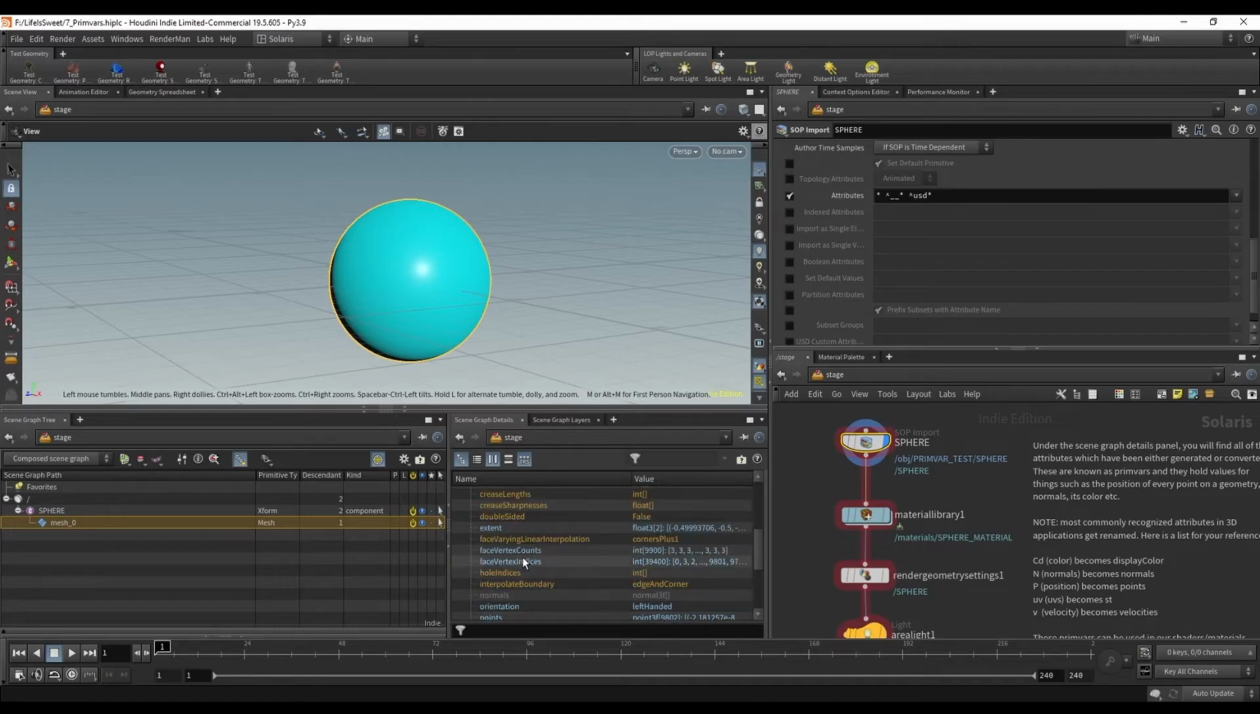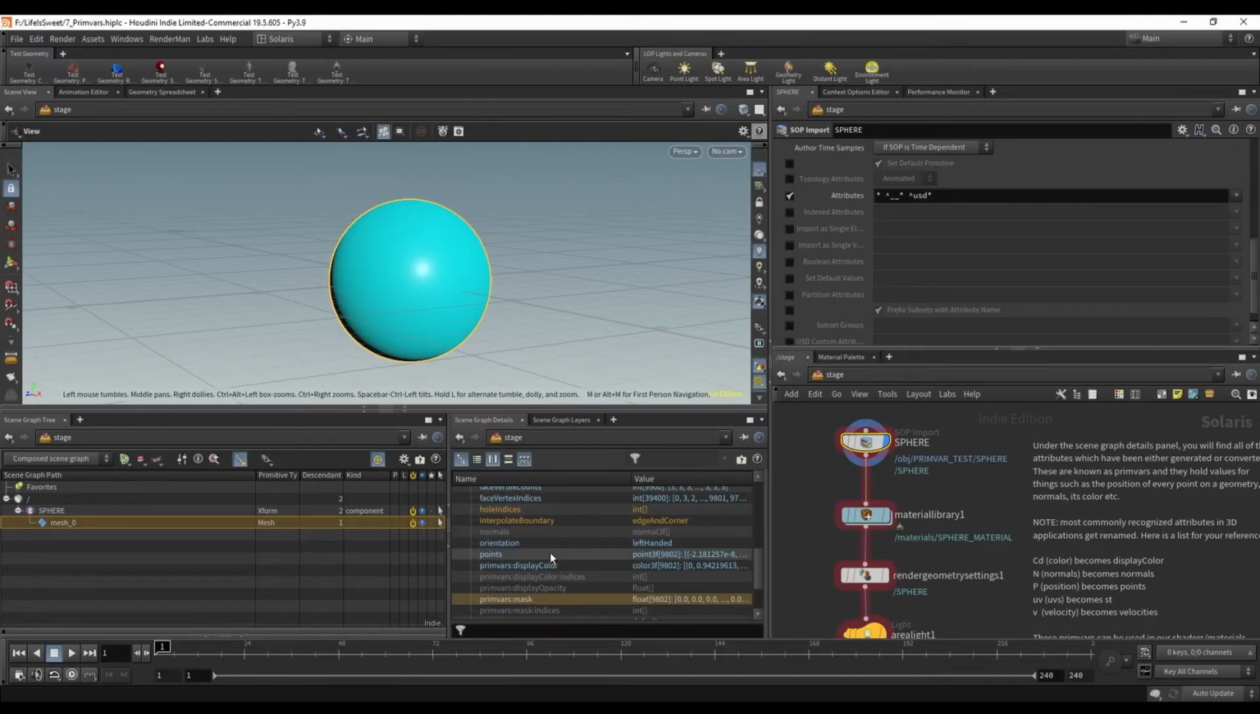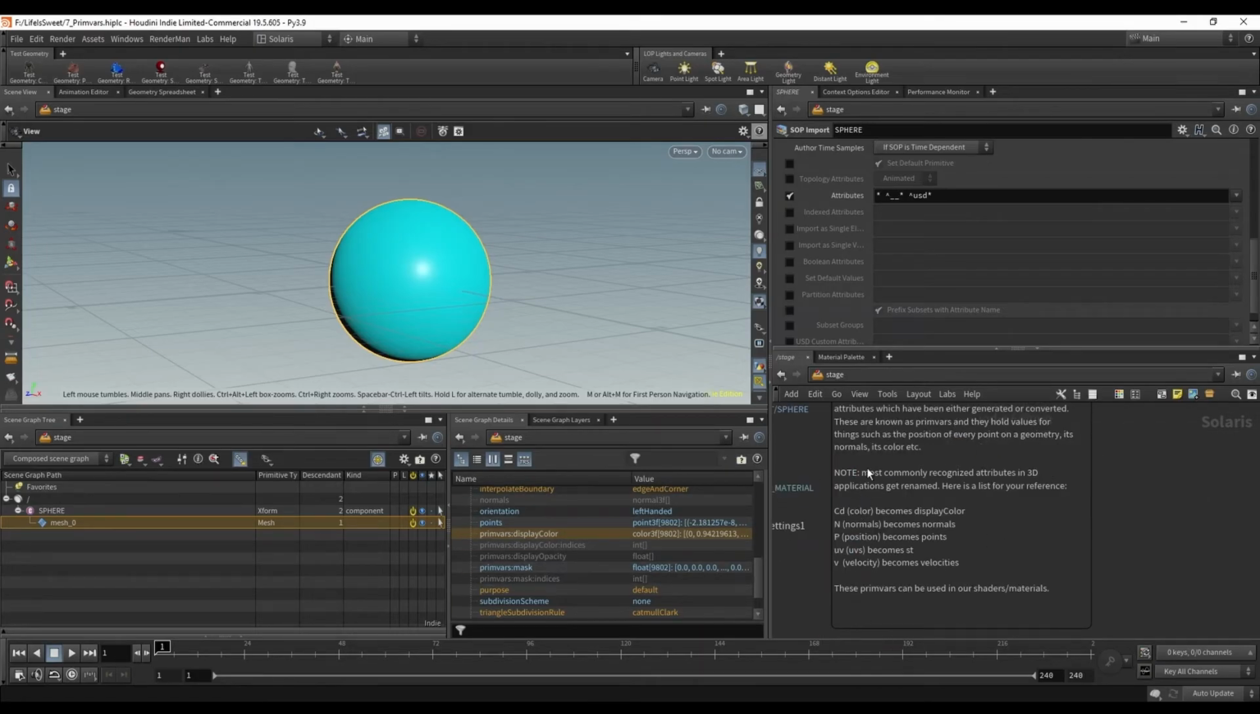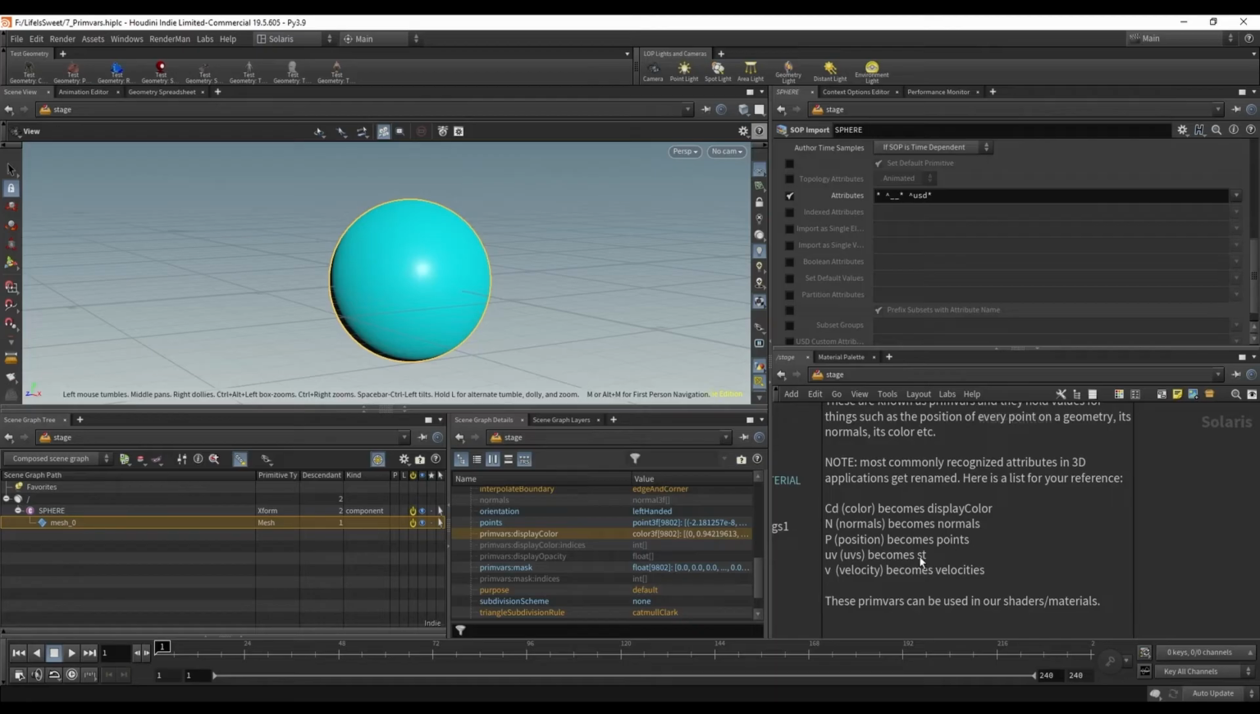However, you won't find CD anywhere, right? The color attribute. It won't show up anywhere over here. And that's because there are certain attributes that get brought in that actually get changed to a USD specific name. CD gets changed to display color. So this one over here, display color, that's actually your CD attribute. And I've included a little cheat sheet over here so that you can see which ones get changed to what.